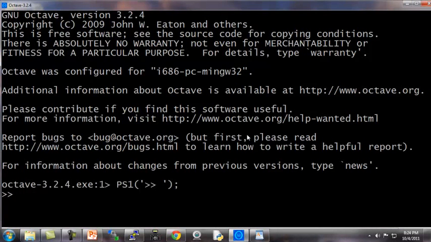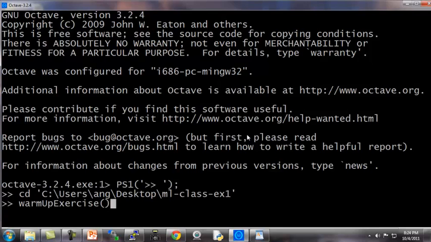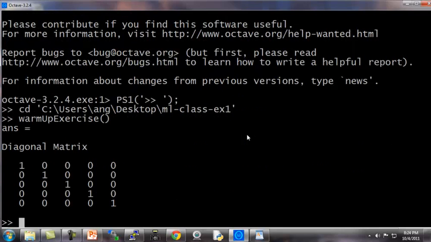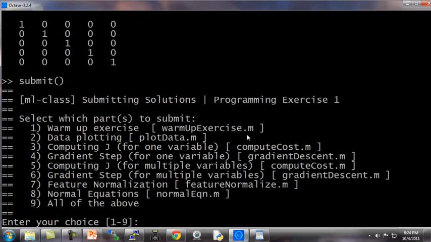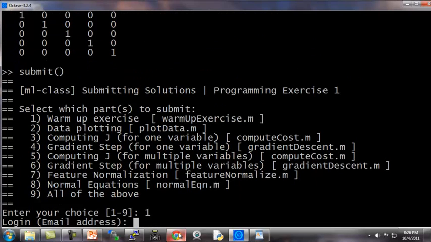Going back to my Octave window, let's now go to my directory, user/ang/desktop/mlclass-ex1. And if I want to make sure that I've implemented this, I type warm-up exercise, like so, and yep, it returns the 5x5 identity matrix that we just wrote the code to create. And I can now submit the code as follows. I'm going to type submit from this directory, and I'm ready to submit part 1, so I'm going to enter choice 1. So it asks me for my email address.